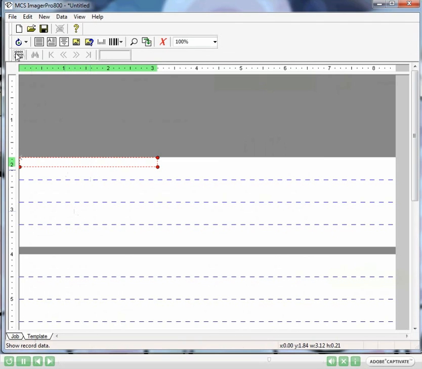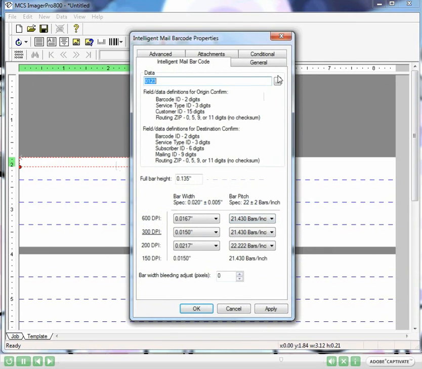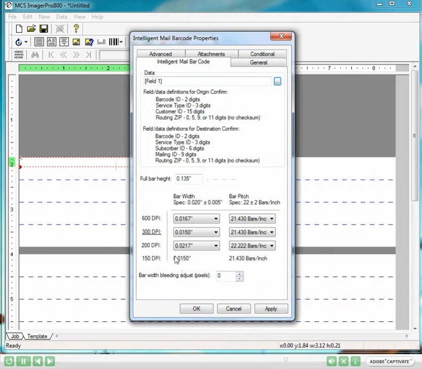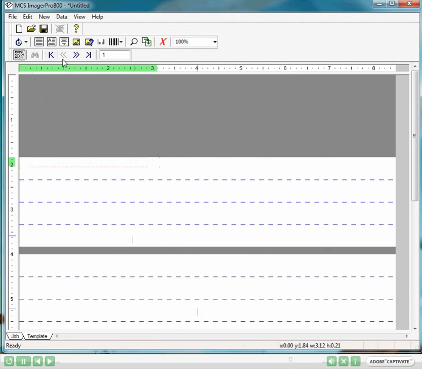Now if you notice, when I hit live data, nothing shows, but when I'm in the object mode, there'll be an X error, it just won't show the barcode. So what I'm going to do is link the IMB to field 1. It says field 1, and if I go to live data, it shows. So in this scenario, the IMB will only show and only print if it's connected to a field or if somebody manually enters the fixed data in that field.